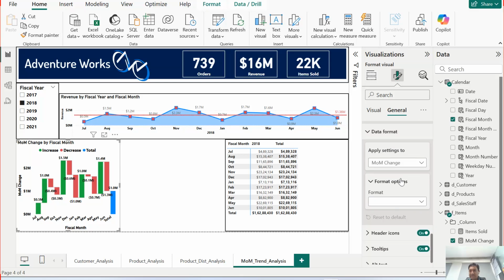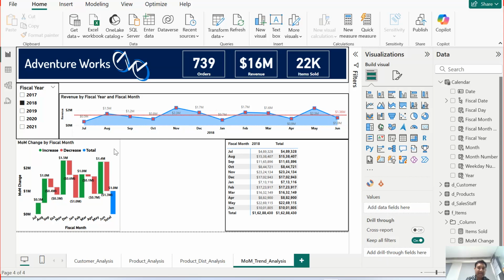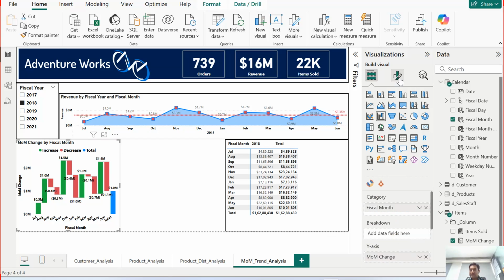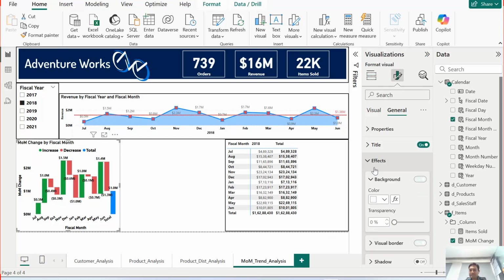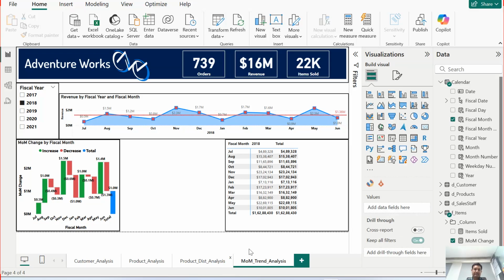The data formats, I do not want to apply any formatting. Tooltip should be okay. So now my basic, let me just go to effects, visual border, 2.21, rounded corner. Okay, not this one. I want this one. Okay, so this is done.